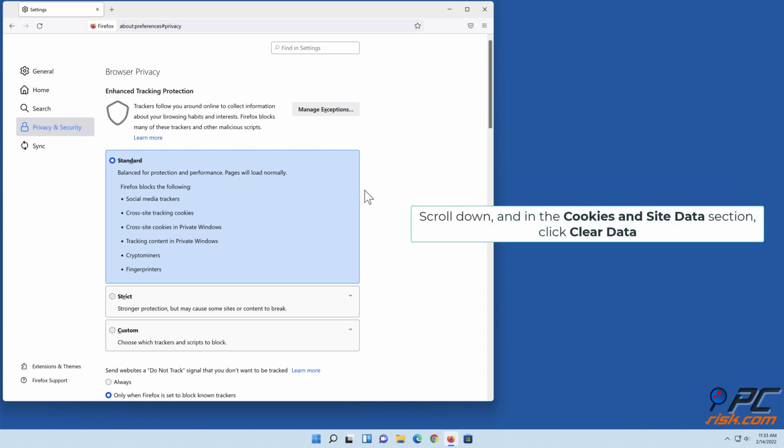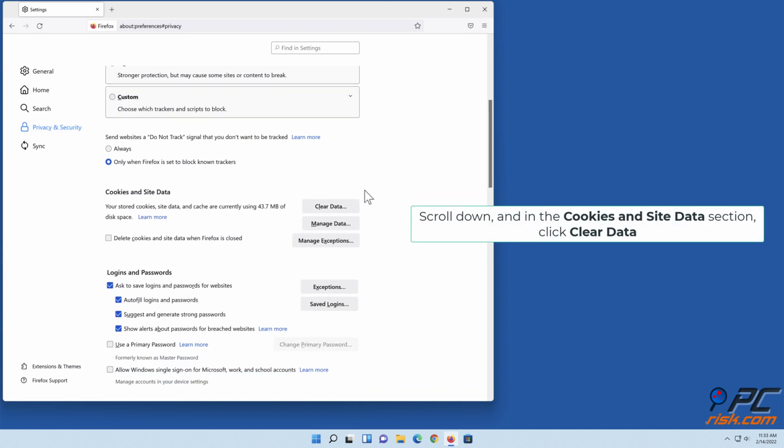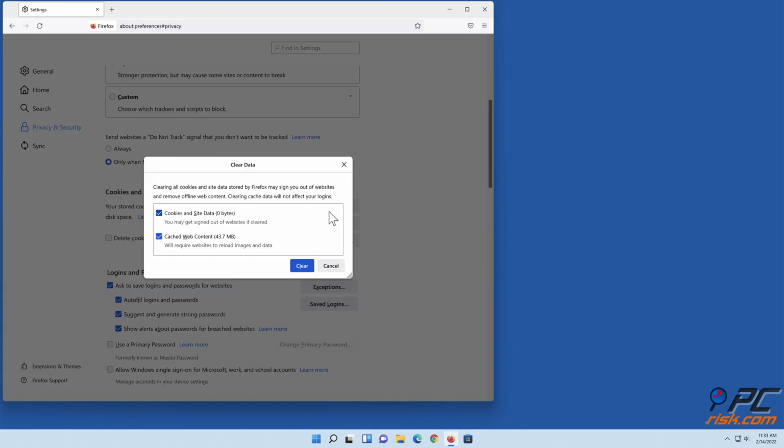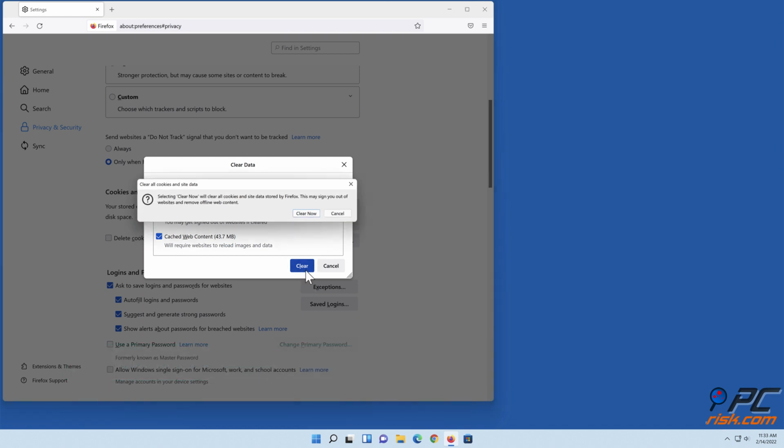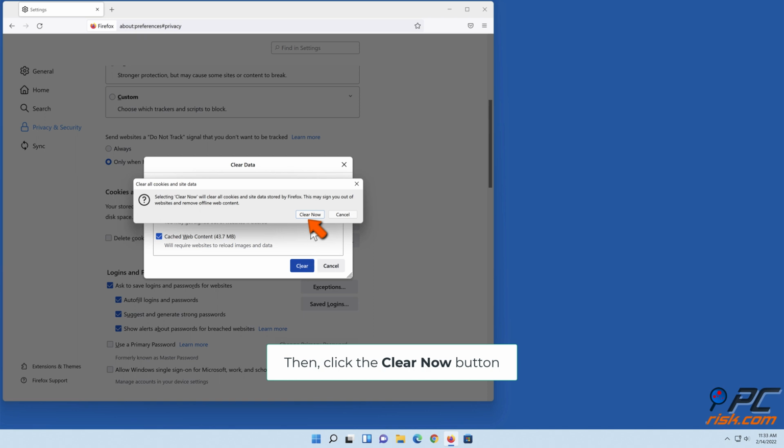Scroll down and in the Cookies and Site Data section, click Clear Data. Mark the checkboxes next to Cookies and Site Data and Cached Web Content, and click Clear. Then, click the Clear Now button.